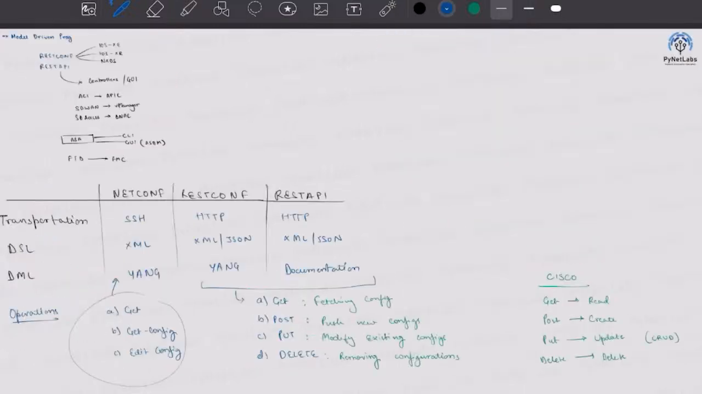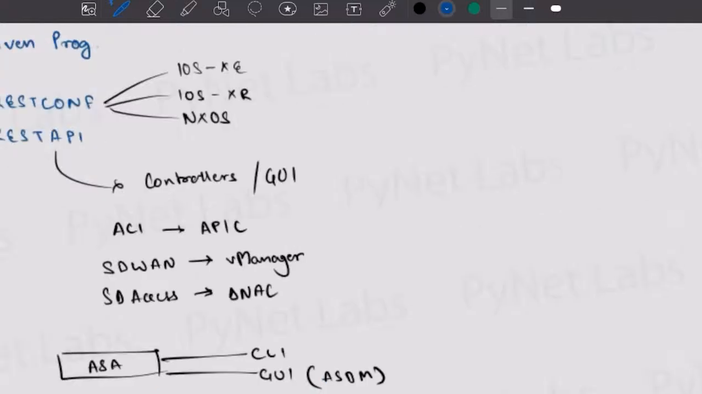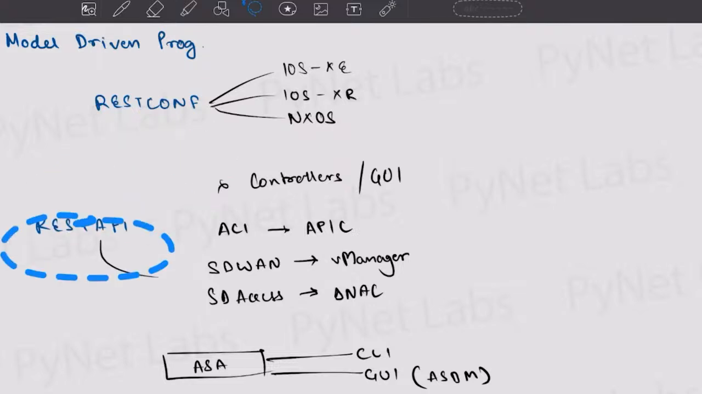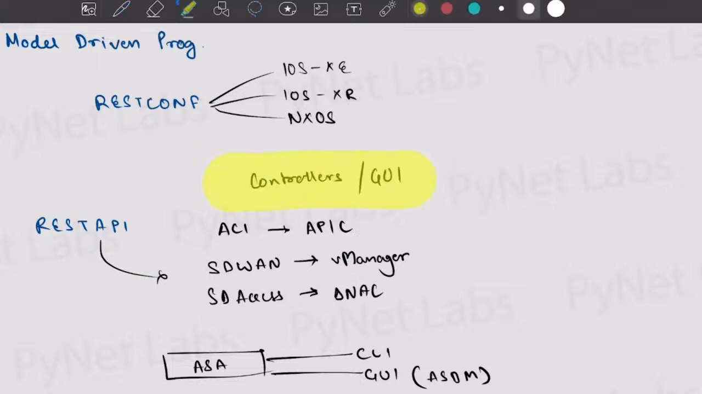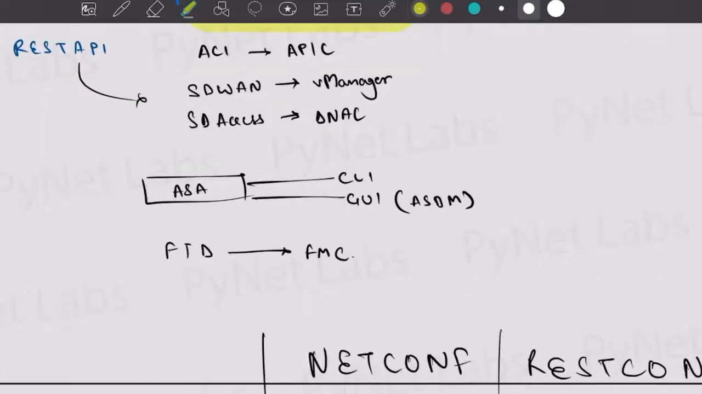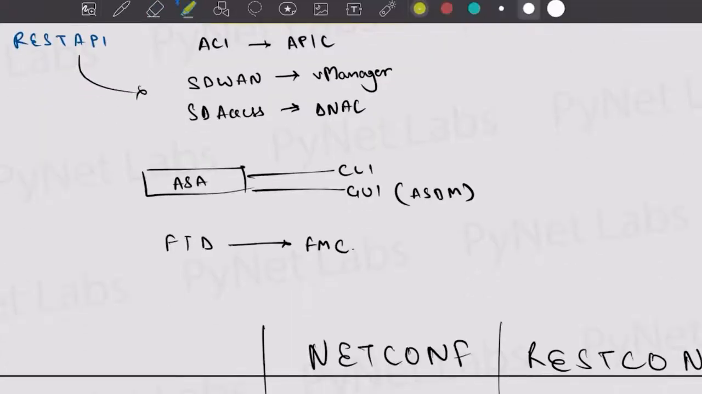Again, a quick summarization. RESTCONF works with specific operating systems like IOS XE, IOS XR, and NX-OS devices. REST API works with the controllers, or we can say GUIs, like APIC, vManage, and DNA Center. Then some firewalls which we have with GUI access are the ASA and FTD.